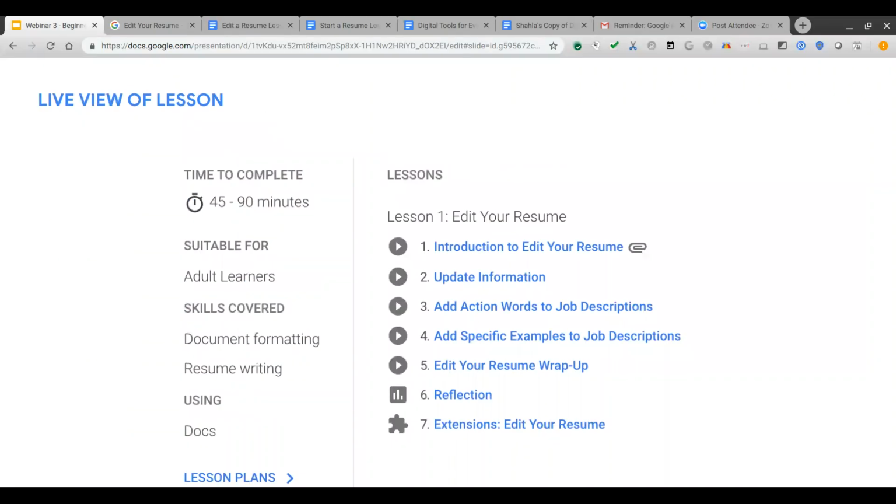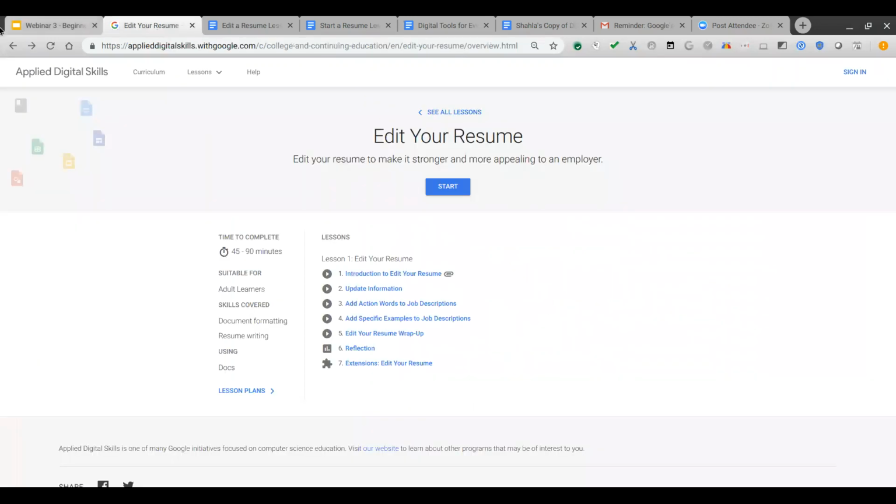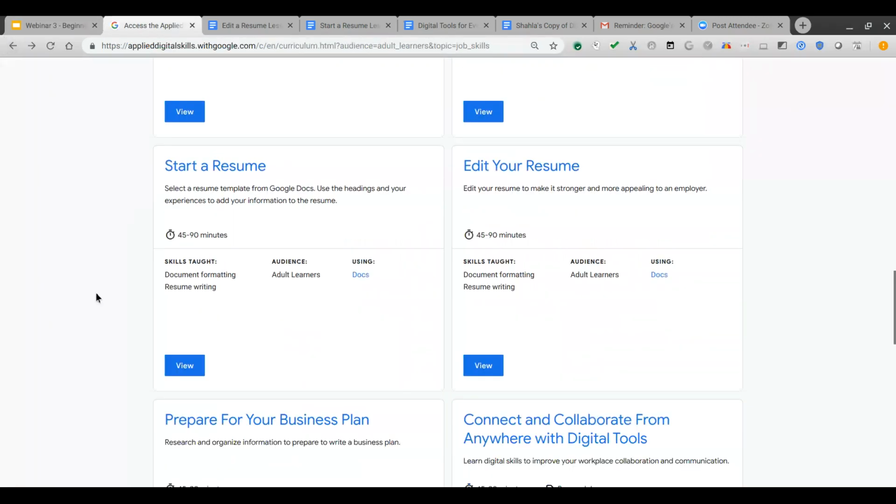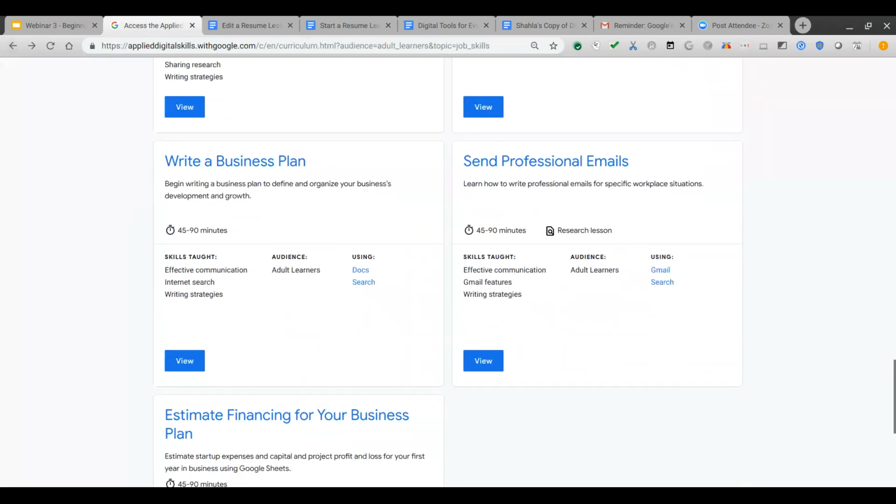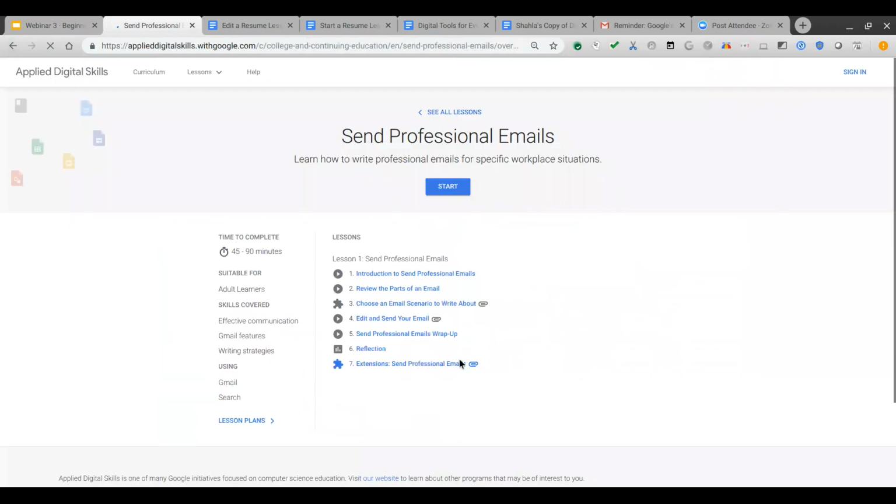I'm going to go ahead, as I've done in the past, and find this specific lesson. Oh, so here it goes. Send Professional Emails. So I'm going to press View. Great. So as we can see, this lesson covers a lot of different things. It covers an introduction to sending professional emails, reviewing the parts of an email, such as the signature, editing and sending your email, and then a lot of different extensions, which I'll jump into afterwards.